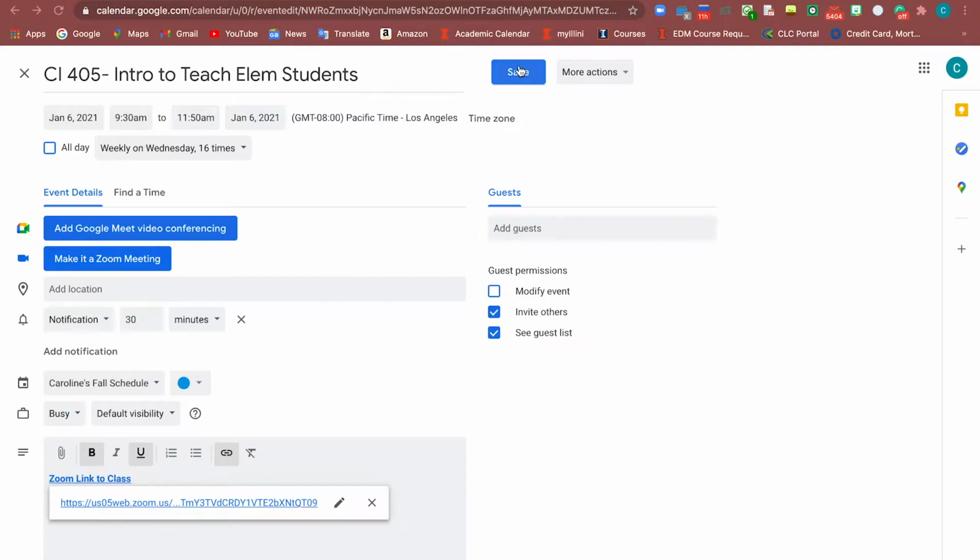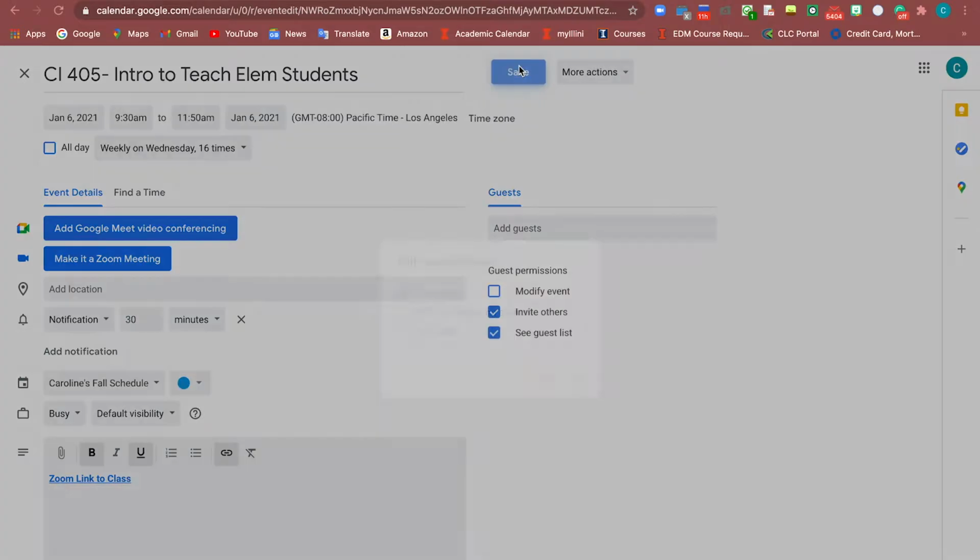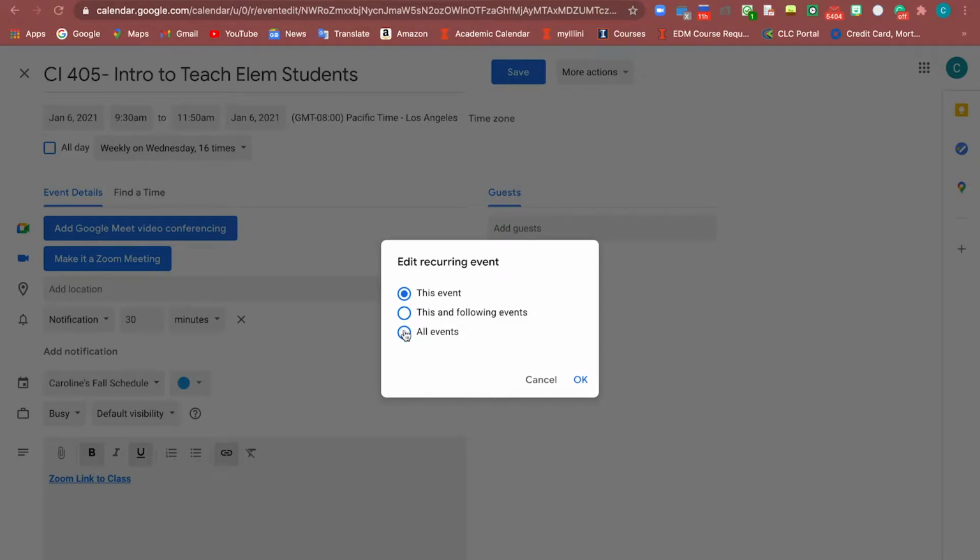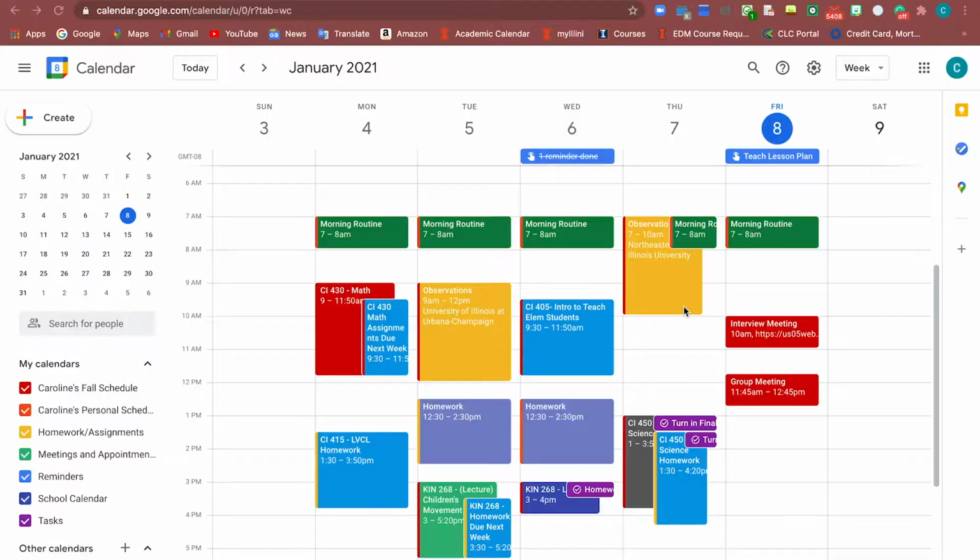But most importantly, please do not forget to hit save, because if you don't click on save and click on all of the events, especially if this is a reoccurring meeting, then you're just going to have to do it all over again. And also, make sure you click OK when you are done, and you will be ready for your next class.